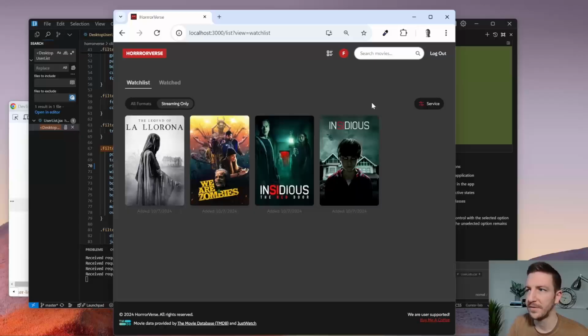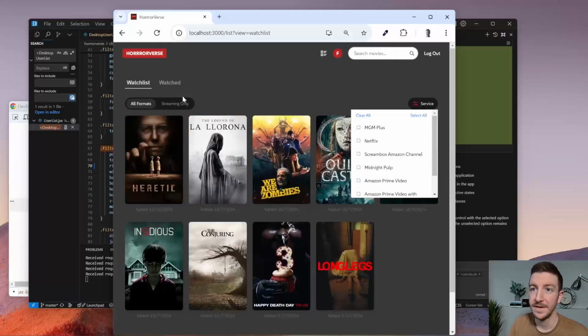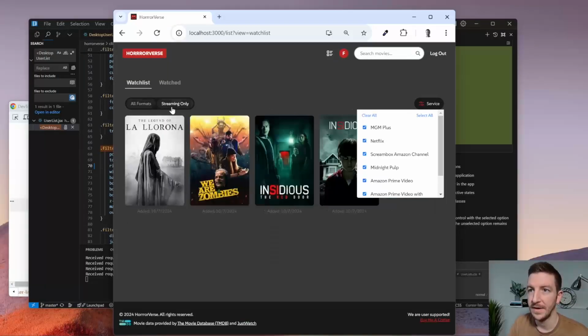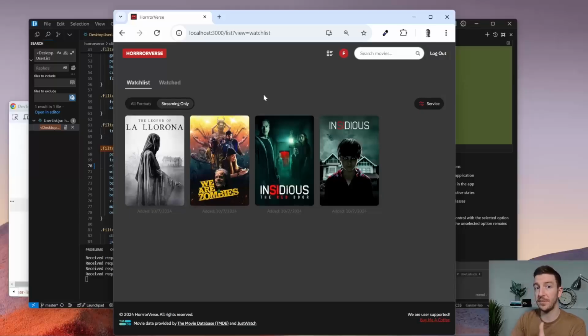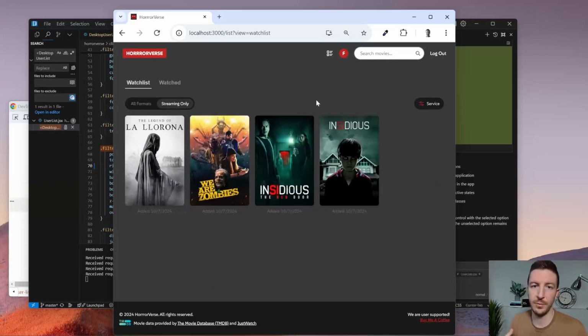All right, what else do we want to change here? Well, we don't want this menu to show up at all if the user has selected all formats. And only because all formats implies it's not necessarily streaming. If we say streaming only, then we'll assume that the user is looking to figure out where they can stream it if they don't want to just hover their mouse over the top. And at that point, we'll present them with that option, and we'll change this from service to streaming platform or something like that. So let's conditionally render it.